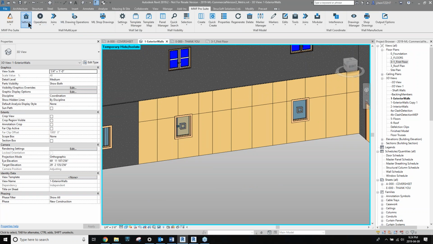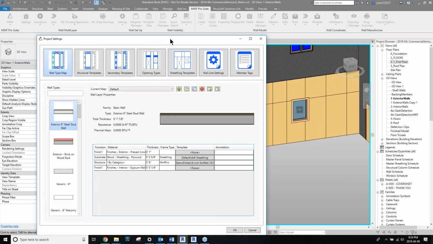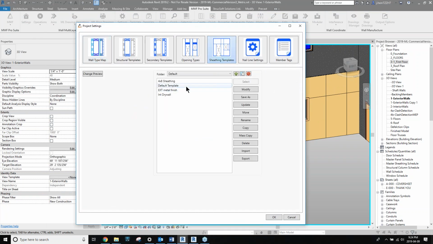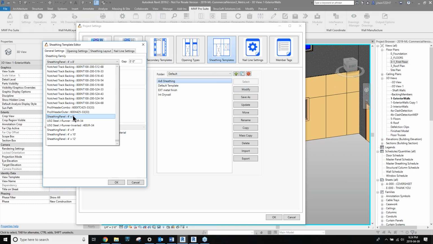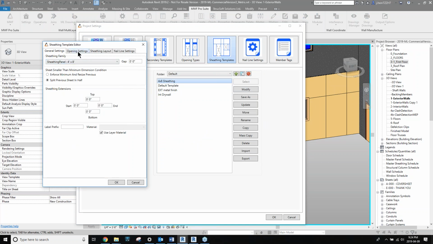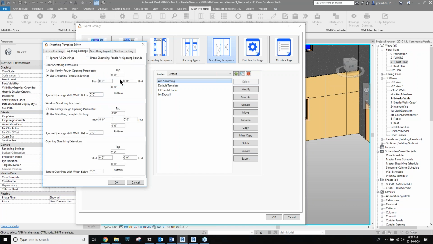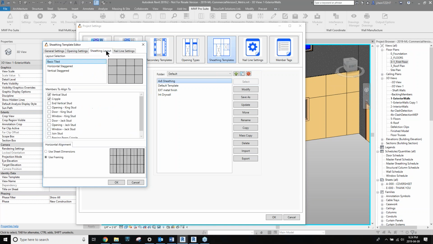If you wanted to change your sheathing pattern, you can go up under sheathing templates. You can grab any of your templates here, modify, and then you can choose the size of your sheathing that you have available to you by changing the family. You can change extensions around the panel. You can tell it the material. You can tell it how to react around openings if you wanted it to automatically pull back.